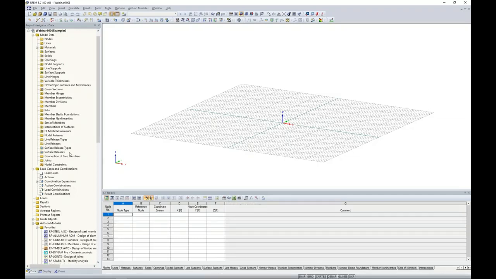Over on the left is our project navigator. So as we begin to generate this model here, all of my input data, including my loads, my load cases, combinations, will be all available to me within the project navigator so that I can make quick changes to entire cross sections or to entire material groups.